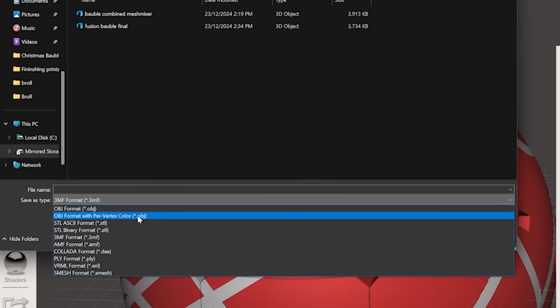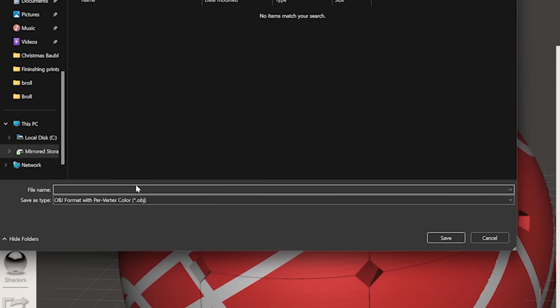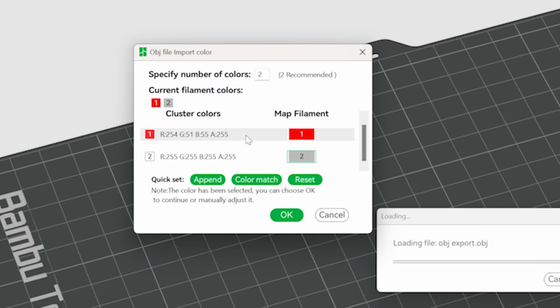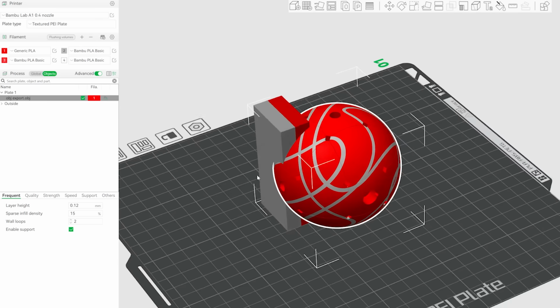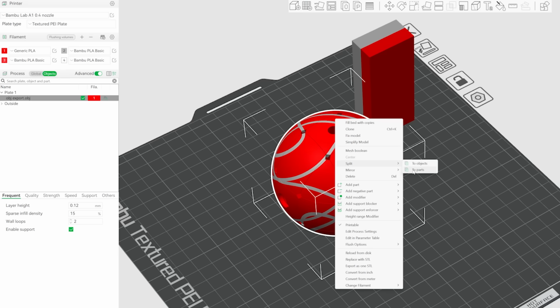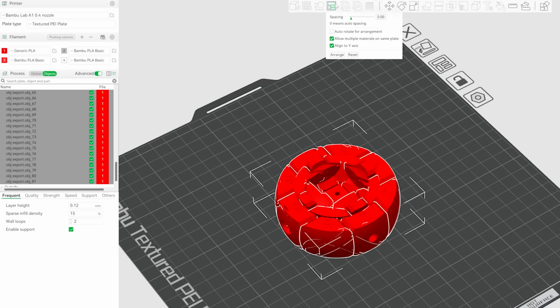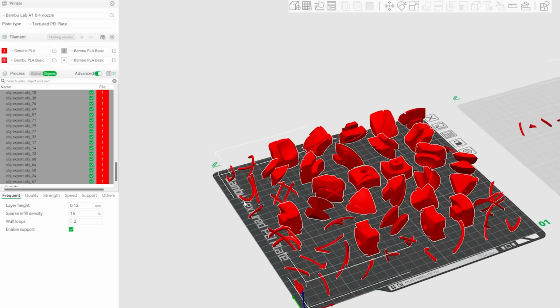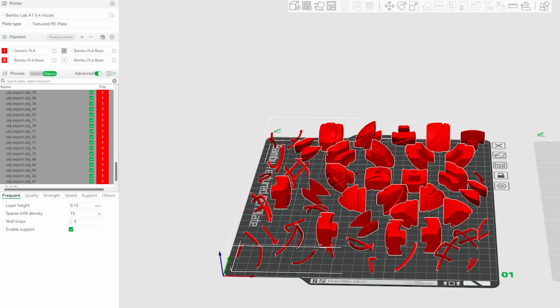Annoyingly, I found that if you export as an OBJ with per vertex color, it actually will assign the colors on import, which is awesome. But once again, you can't then split the puzzle further or it'll split everything. It's frustrating. I would honestly pay for an updated version of Mesh Mixer because its death feels like a huge loss for the 3D printing community.